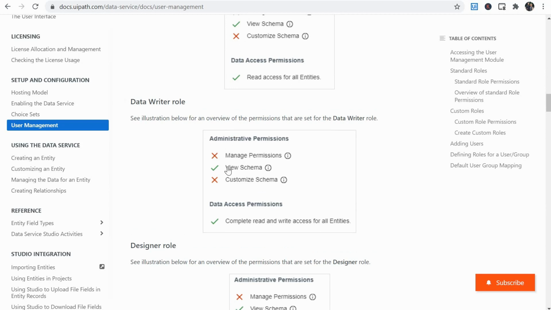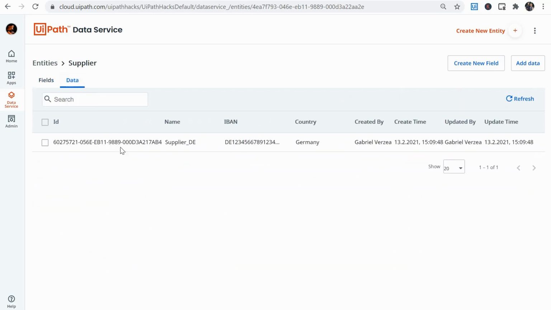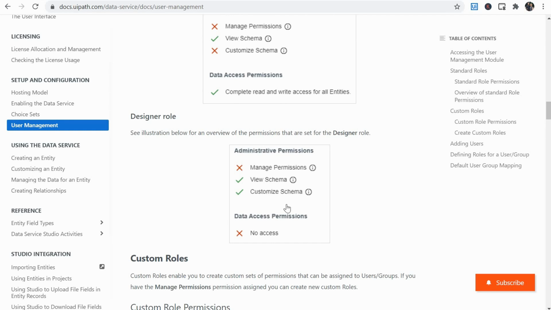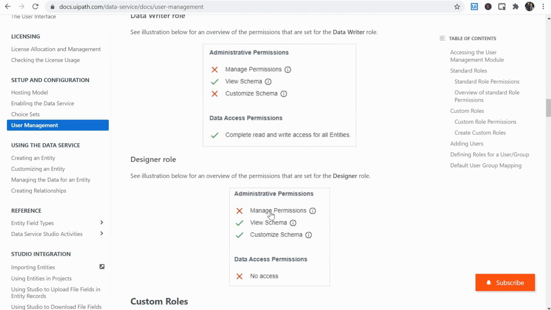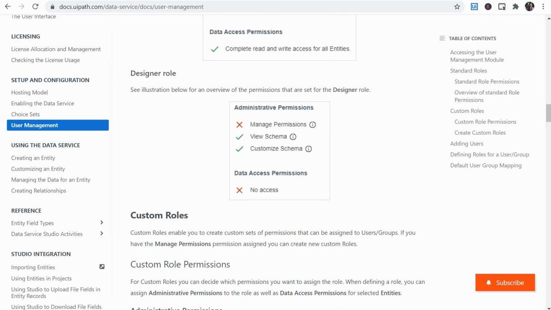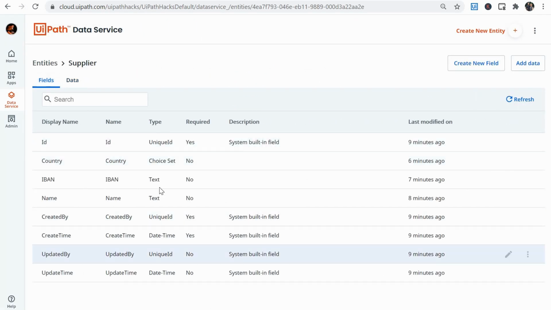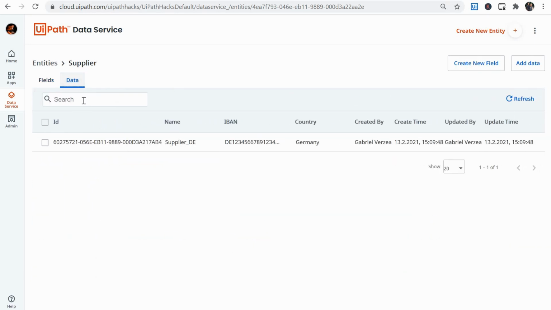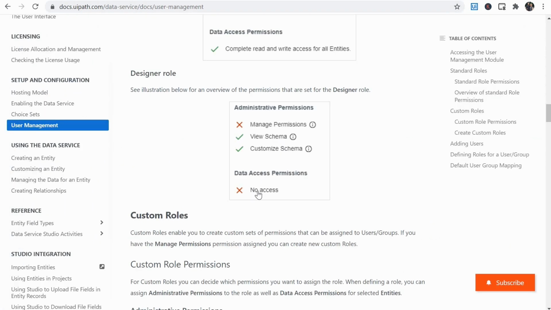Then we have the data writer role, who can view the schema, can't modify it, but he can create, delete, update data. And then we have the designer role, and the designer can't change, of course, and all the other roles above can't change the user permissions and roles and so on. Only the admin can do it. But the designer role can interact with the schema structure, can change the schema structure, but can't interact with the data, actually can't even read the data. So again, this is kind of an admin, but only on the structure of an entities and not allowed to view or interact with data.